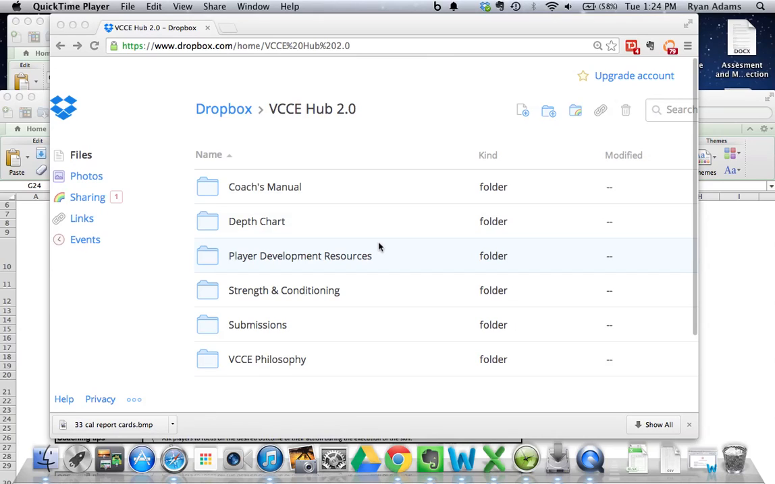This is something that I know some of you did last year, some of you didn't, but this is a requirement that everybody needs to do. Every athlete that comes through VCCE should have a report card, and we will be surveying the athletes to see if they did receive a report card at the end of the year or their semester.